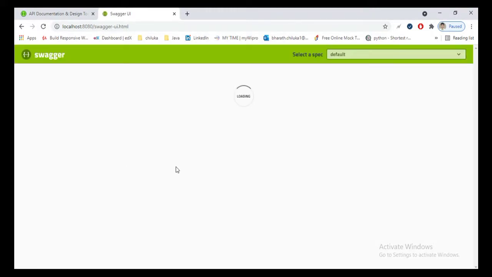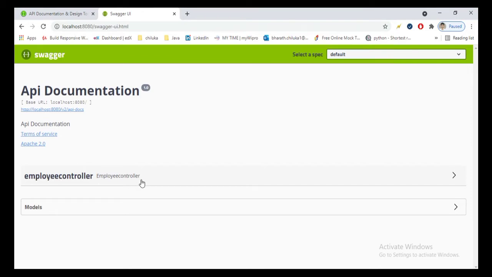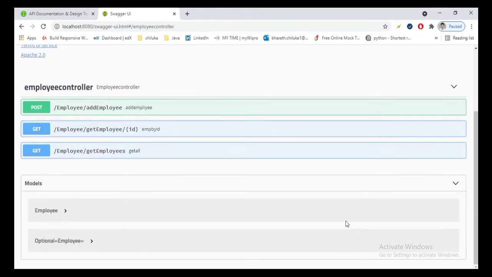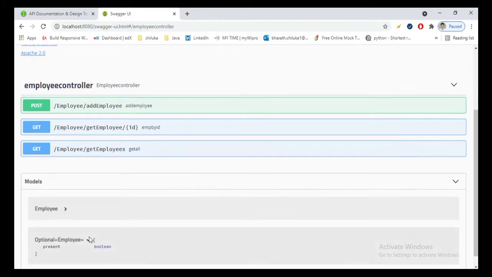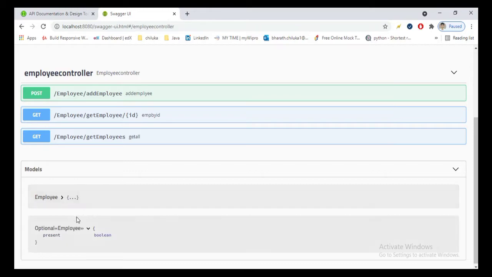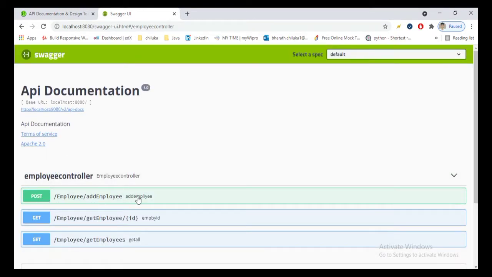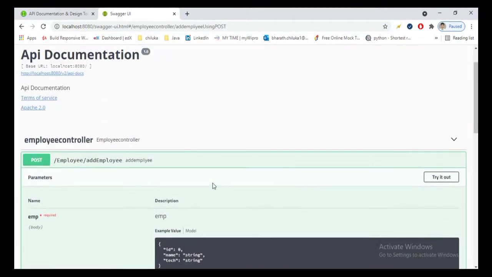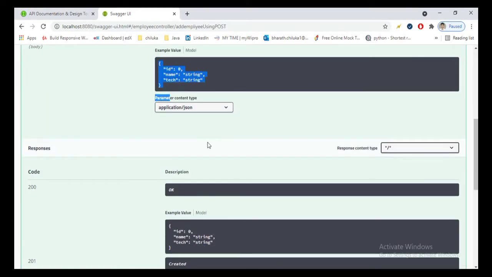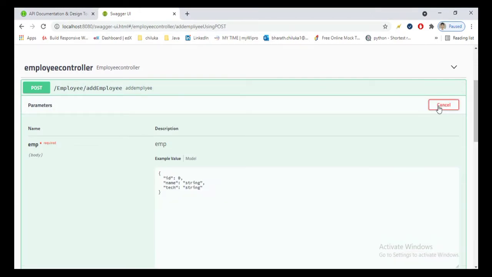Here you can see a nice representation of those endpoints, the employee controller, which is from the base package. Here you can see the different paths and the models. Here you can see the model ID, name, and tech, and the endpoints, post method, get method, and get method for get all employees. Let's try to hit the post method by passing the employee object. So let's try that one. Here I need to click try it out.